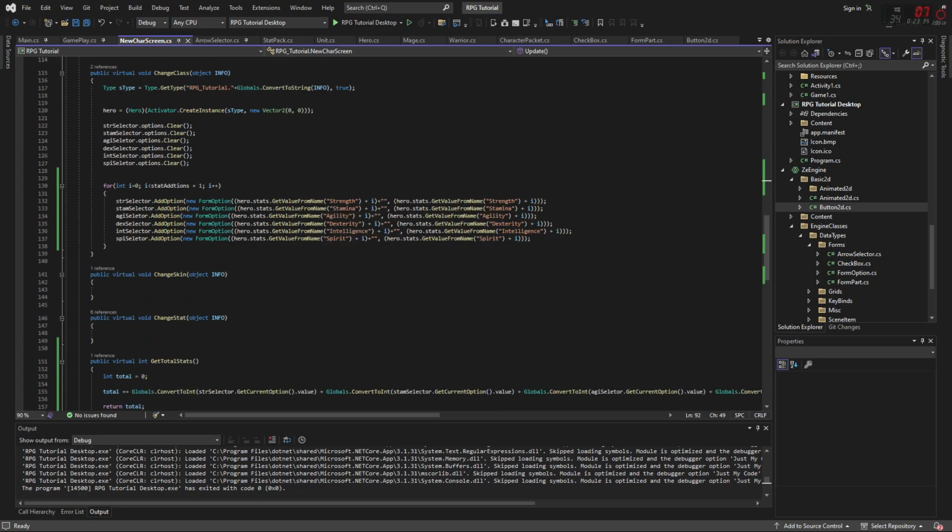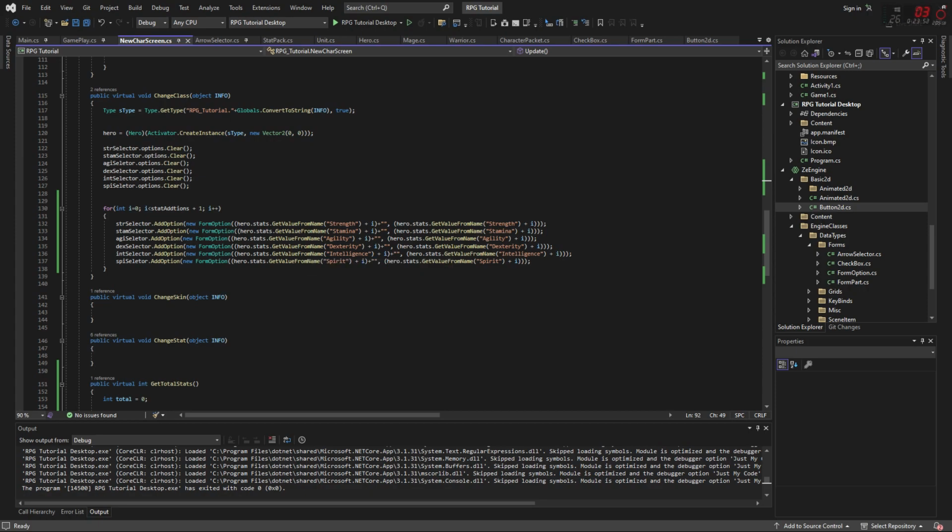So a couple things have to happen. We have change stat, change skin, and start game. Where do we need to do it? So when we change class, I think is when we need to do it. So when we change class, we need to reset. So currently we're clearing options. That's not a bad thing.